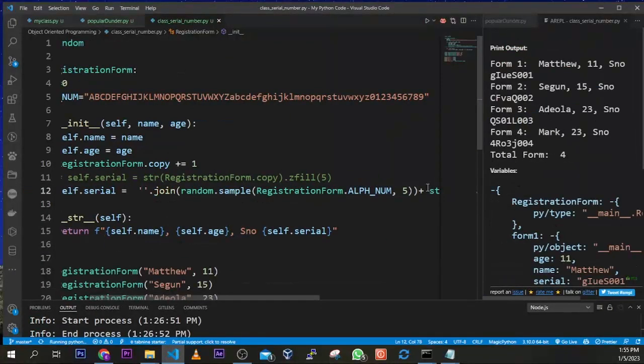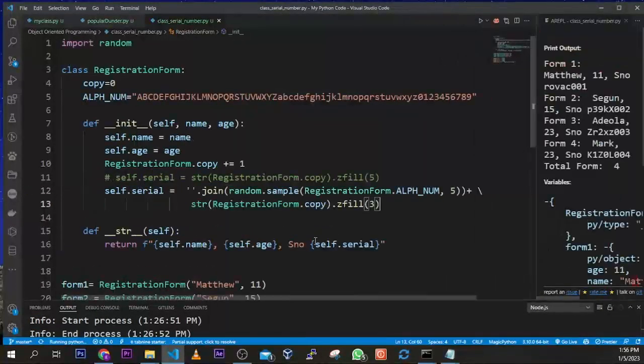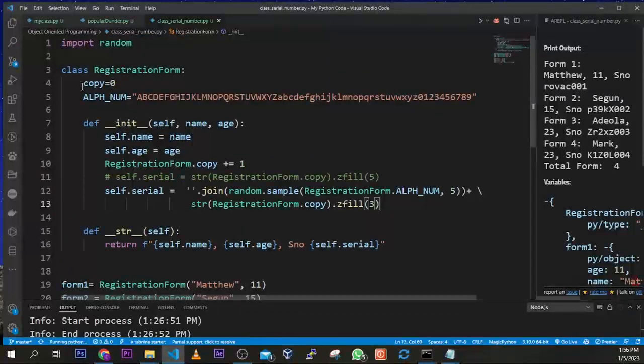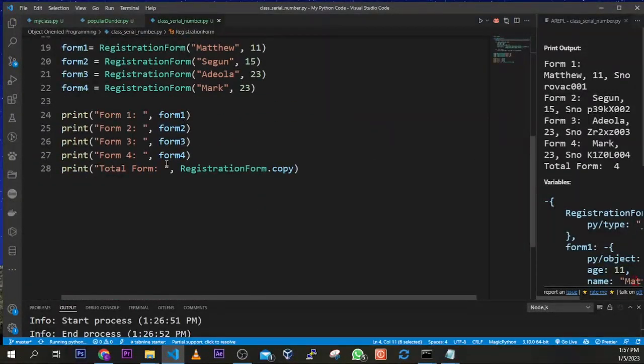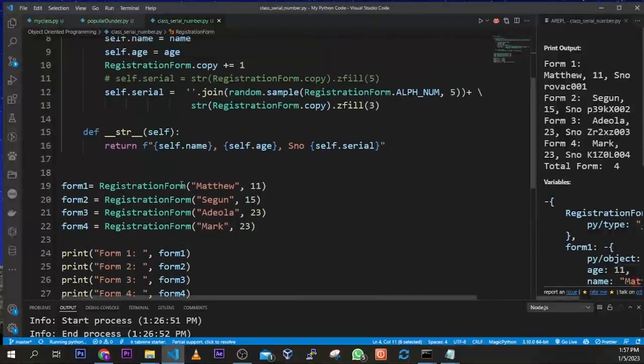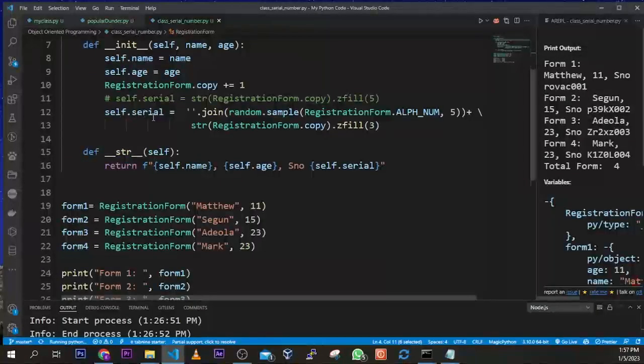Let me break down the code. So this is what we have. We created a registration form class. We created instances of the registration form. We also registered a copy. Every time a copy is created, the number is increased for us to see the number of forms that we created, and then we use that to create a serial number.